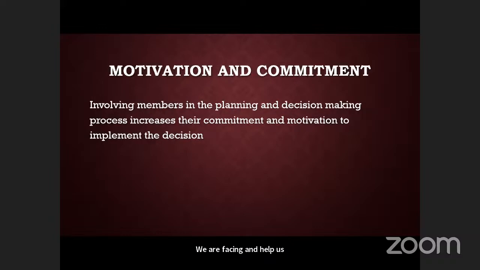The second benefit is motivation and commitment. Involving members in the planning and decision-making process increases their commitment and motivation to implement the decision. We can all encourage each other in fulfilling the team goal.